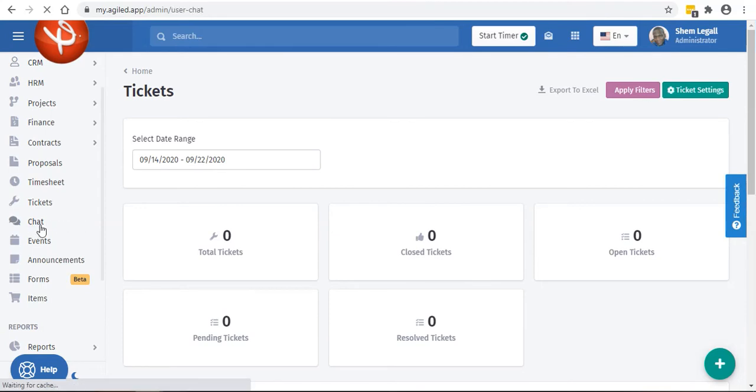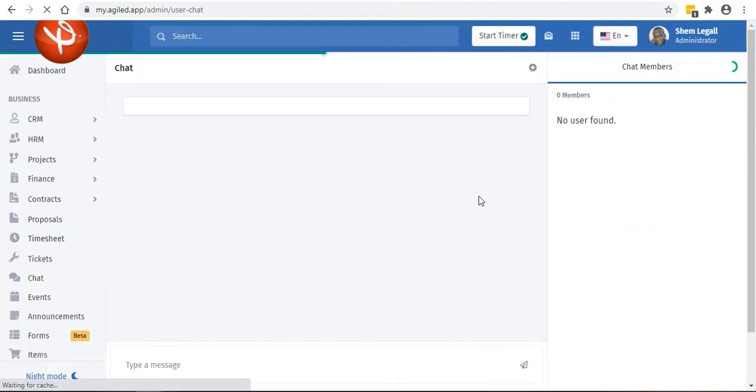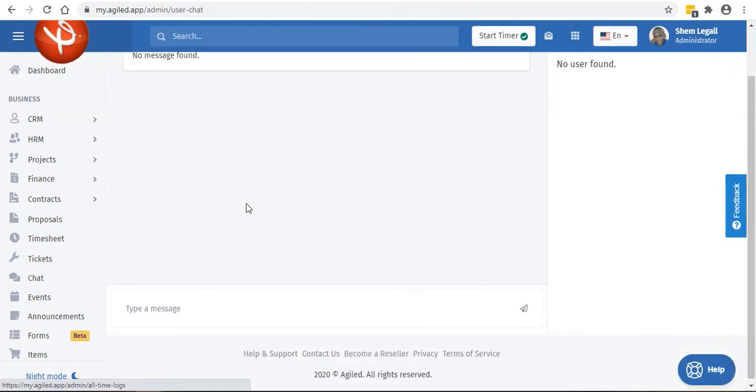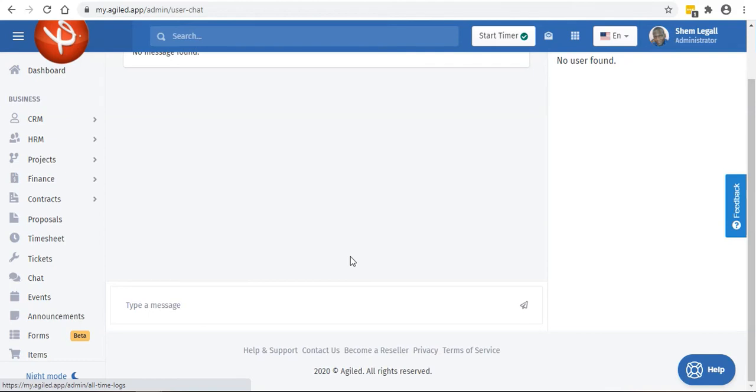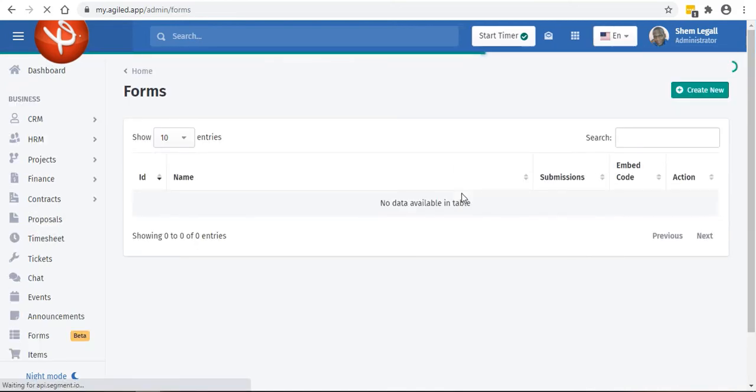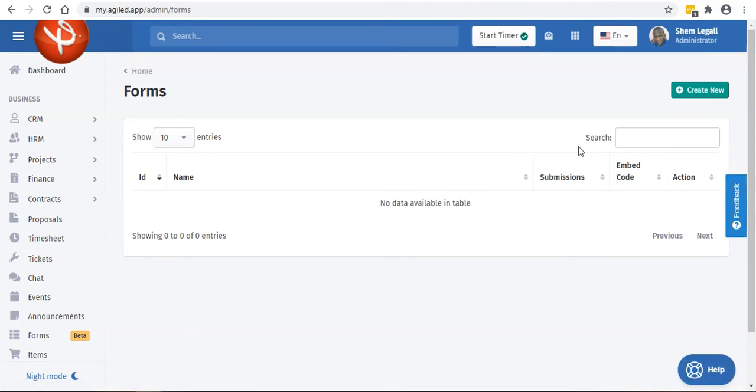And we have chats. None of this has been used just yet, but all of this forms part of it. I don't need a separate chat software. Events, announcements, forms, and I know the forms is something that they just released, but forms are definitely something that I would be using, especially for my business, which is web design, app design, social media management, marketing, and so on.